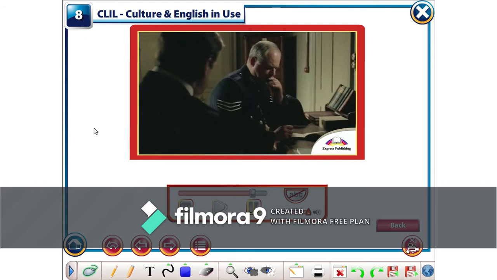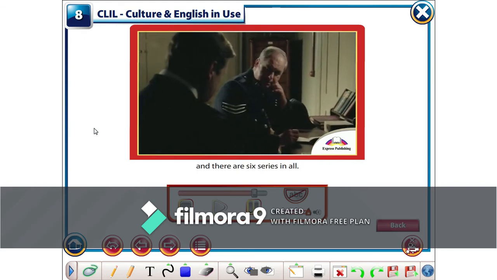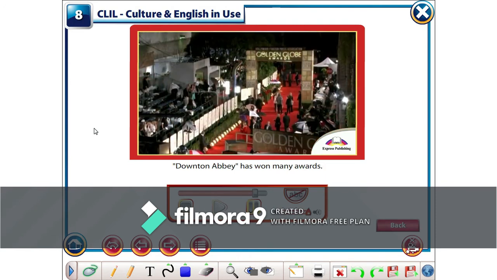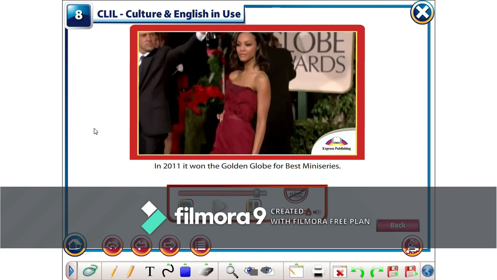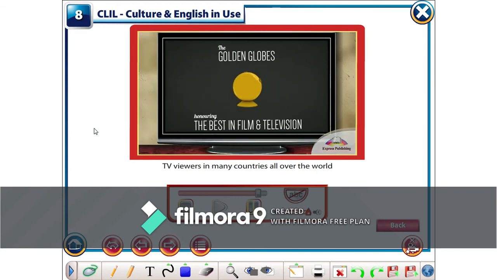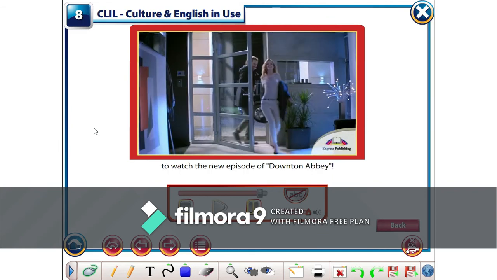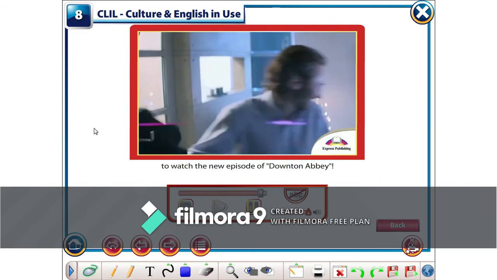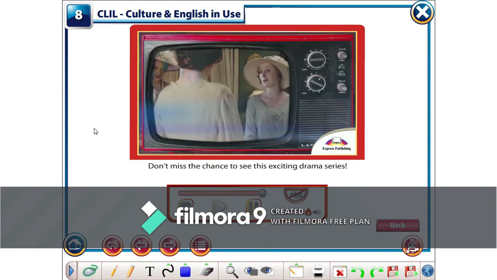The show's first series was in 2010, and there are six series in all. Downton Abbey has won many awards. In 2011, it won the Golden Globe for Best Miniseries. TV viewers in many countries all over the world sit in front of their TV to watch the new episode of Downton Abbey. Don't miss the chance to see this exciting drama series.